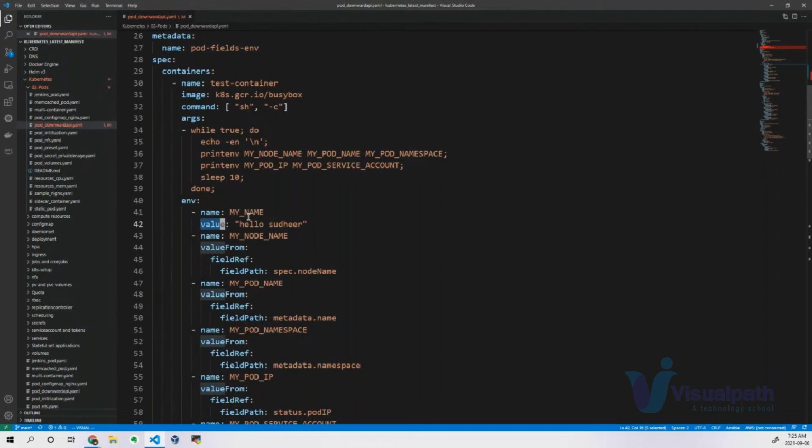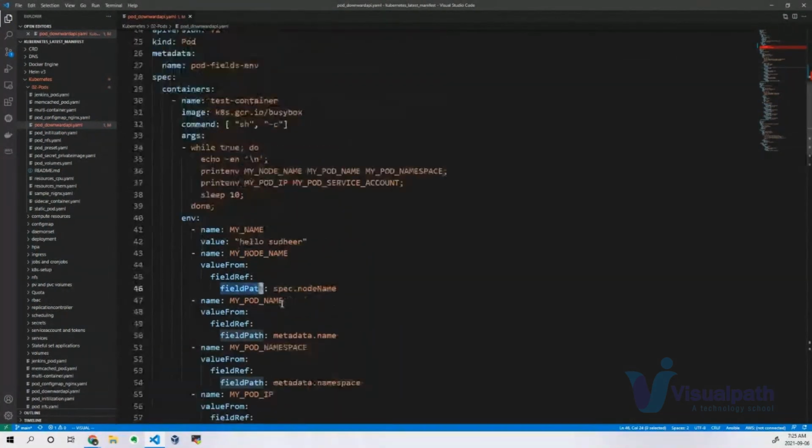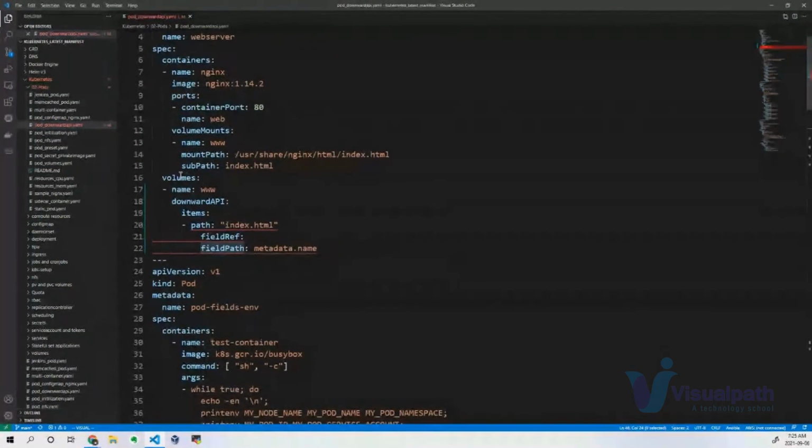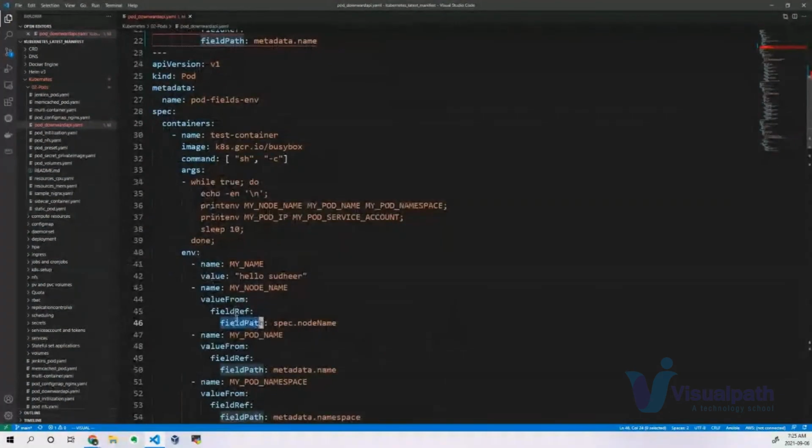Here also you can see that for my pod name, it is getting the data: value from, field reference, field path. When you write it here, there is no need to use a downward API. We are not using it at all, because we are using a volume type of thing. That's the reason we are using the downward API there. So when you want to call through environment variables, you can just write value from. Value, in the sense, you will hard code.